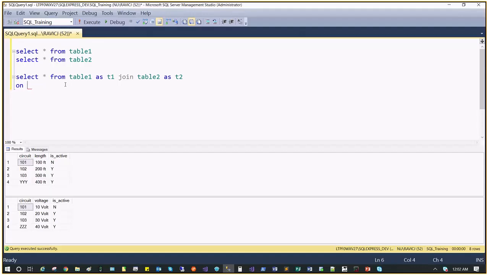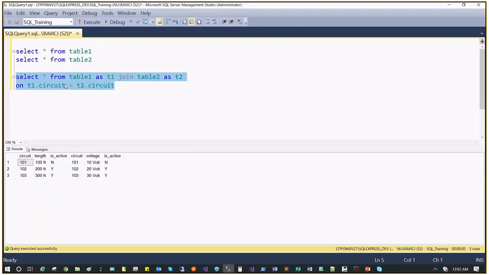So Table 1 circuit equals Table 2 circuit. And we got the 3 records, which is the number of circuits or records that match between the two tables. Everything that was unique to each table fell off.